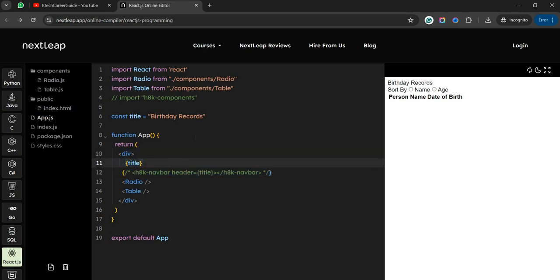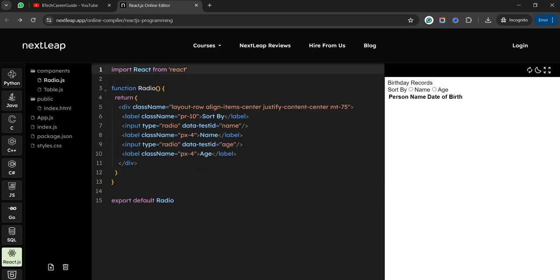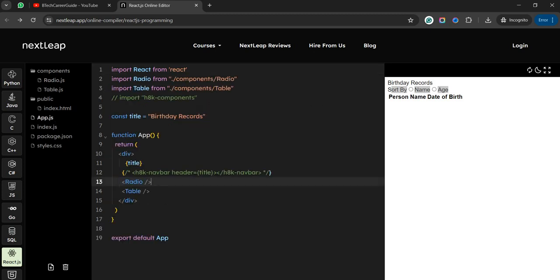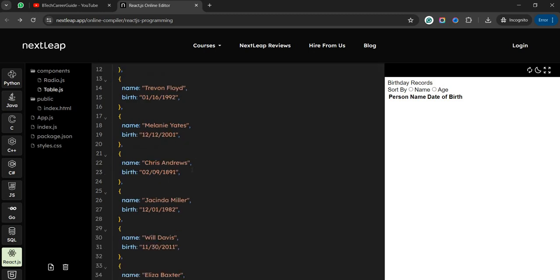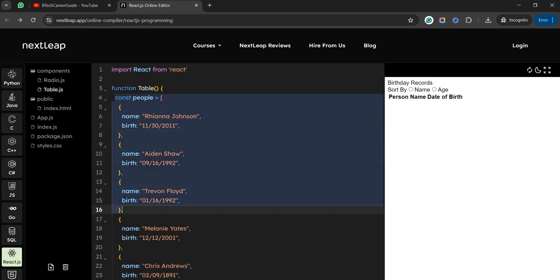Okay, so let us see the default code. The title is birthday records, and they have given the radio from components radio and the table from table. Let us see into those files. So here we need to render the components and pass the parameters to them. Let us see the radio one. So import React, and then React in radio, you see. They have given the layout and the names, sort by name and age. In app.js we first import the radio component. So in the radio component, what is there? Sort by name and age. And then in table, you see, this is the entire data set they have given.